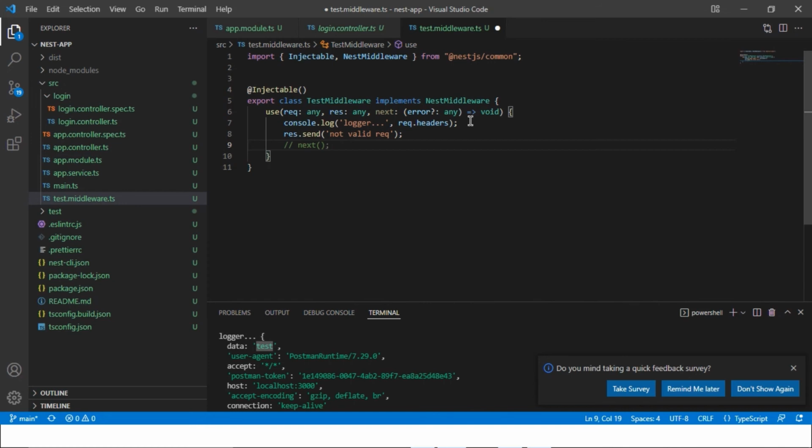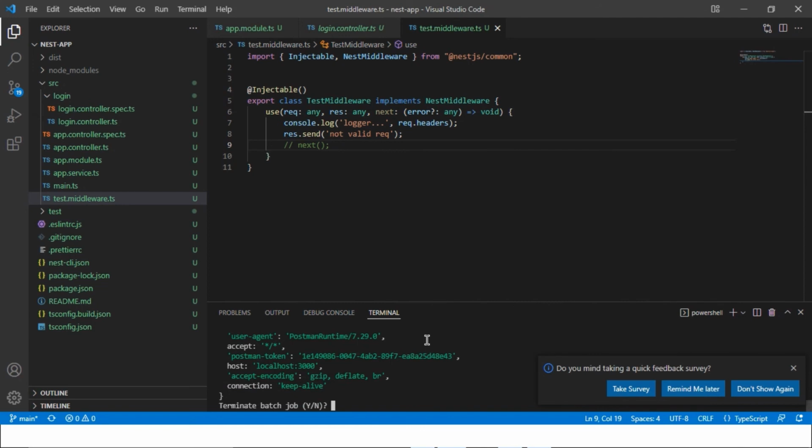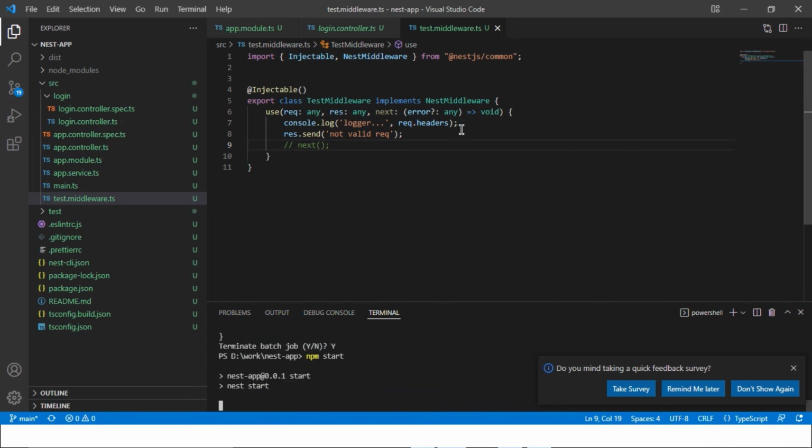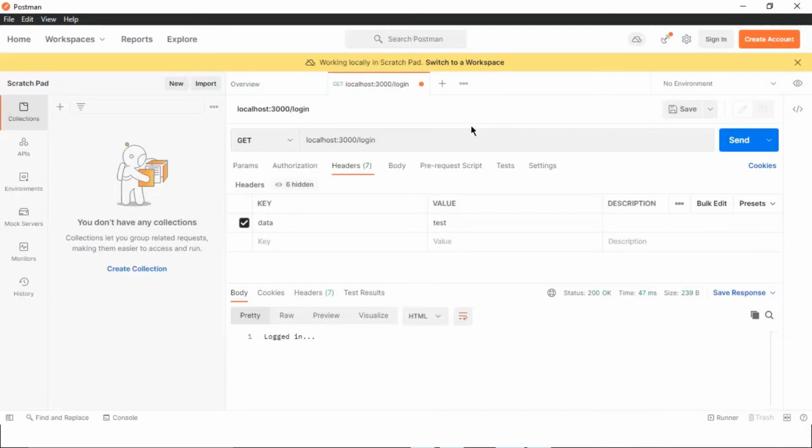So we need not call the next function here. Let's test this also. We can add a condition here, and then also we can send a response to the client, but we can directly test this to see if it is sending or not. So it is running now. You can see I am getting logged in from the controller, but now if I hit, then I should get 'your request is not valid'. So this is coming from middleware.